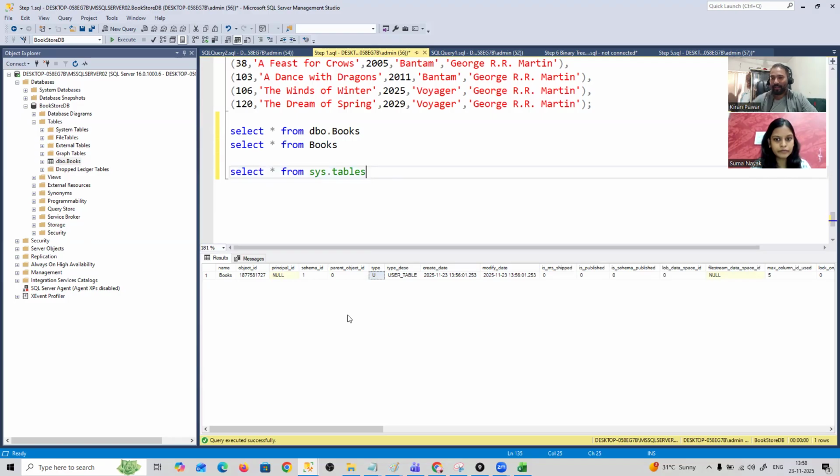So you can find that in the list of tables. Okay, now we have created one table, right? Book. So that's why I'm getting this here in the list, right? So now what we can do, I want to check is there any index created on this, right?